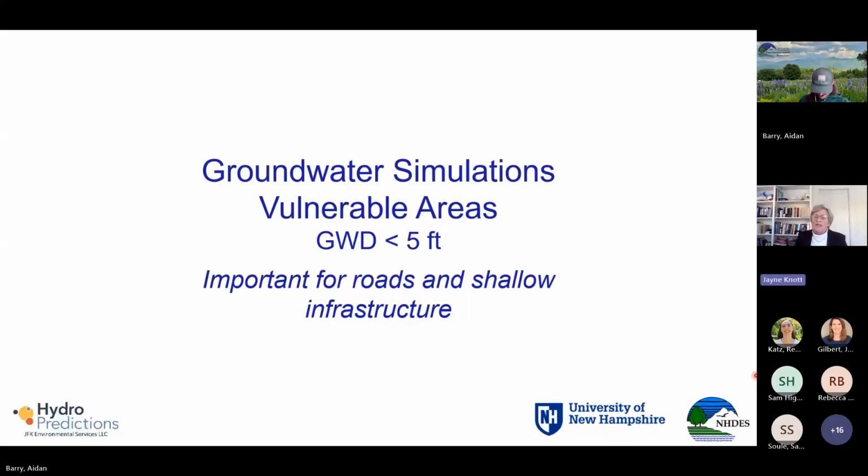And we did the same with the groundwater depth zones of less than 5 feet, which are really important for roads. Because when groundwater is less than 5 feet, or in the 3-foot area, it can weaken the pavements. And it's also important for shallow infrastructure. Less than 10 feet would incorporate deep sewer lines, but less than 5 feet will incorporate most of the shallow infrastructure. Next.